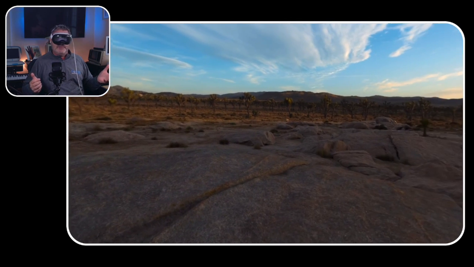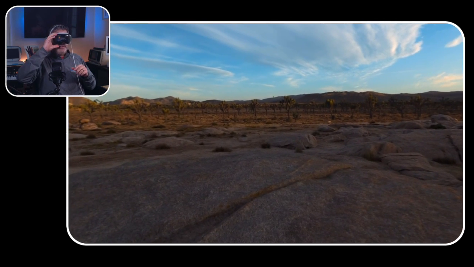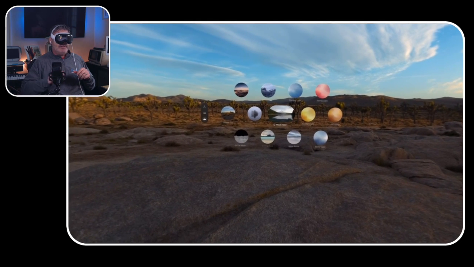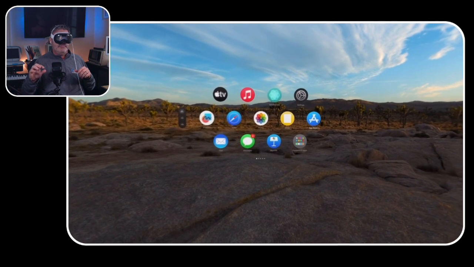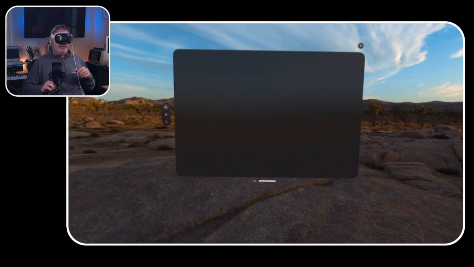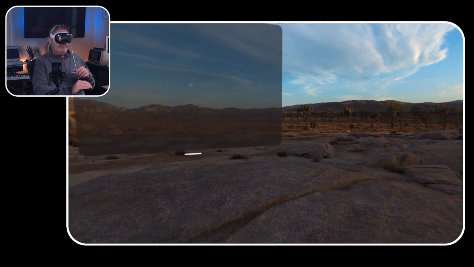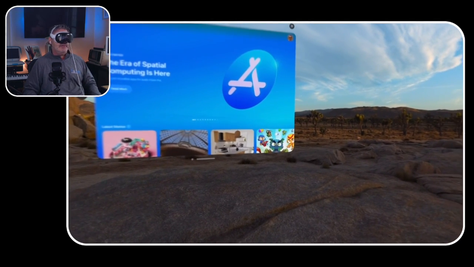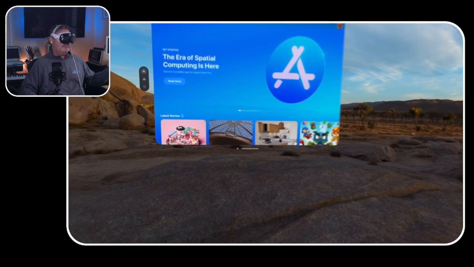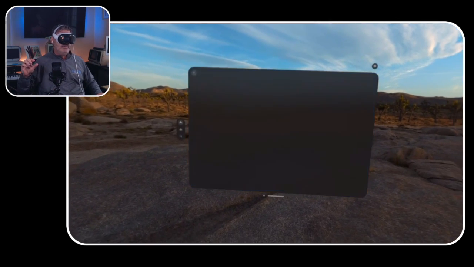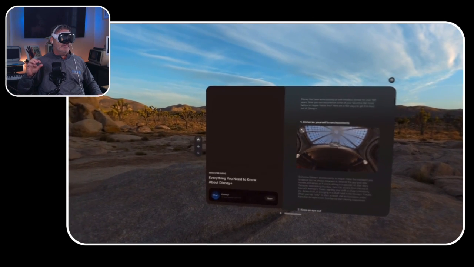You're fully immersed. And the idea with this is when you open up a window, so let's go ahead and look at my apps here, we're just going to go to the App Store. When I'm looking at a window, you just kind of put it out there, and there's the App Store. We can make this a little bit smaller. Oops, my microphone got in the way there. Let's try this again.